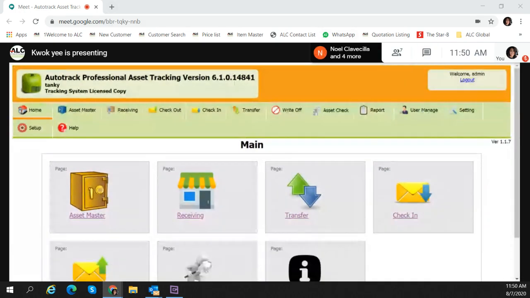What about in Malaysia? In Malaysia, we have many customers already. Actually, we deal direct. Our main customers are hotels, banks, construction, some law firms, and some universities.